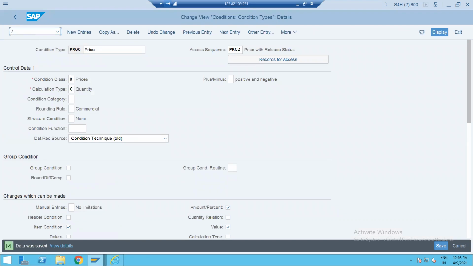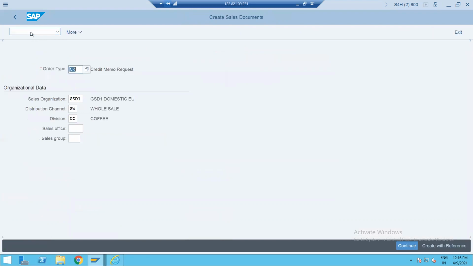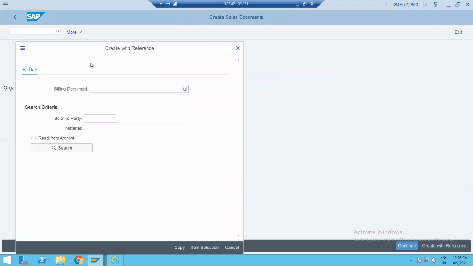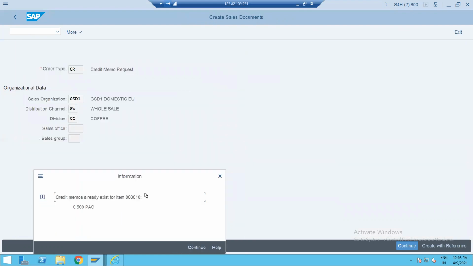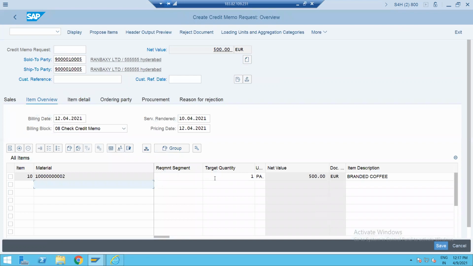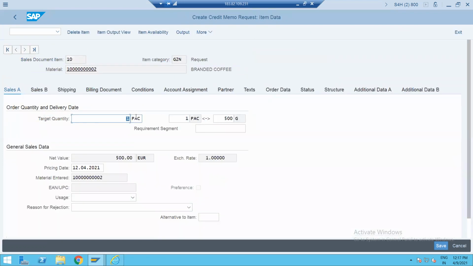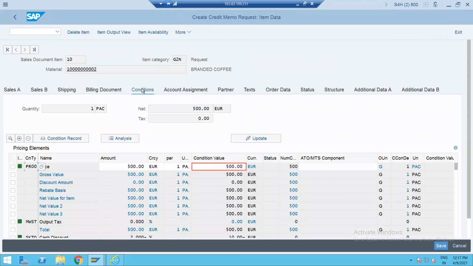Okay. Let me try to create another credit memo. So let's press enter. This time, if I try to copy the same thing, it will give some warning message. See, credit memo already exists for this, but still I'm continuing for practice. In real time, you shouldn't do that. We'll put some error message if required. Otherwise, you are going to pay double, right?